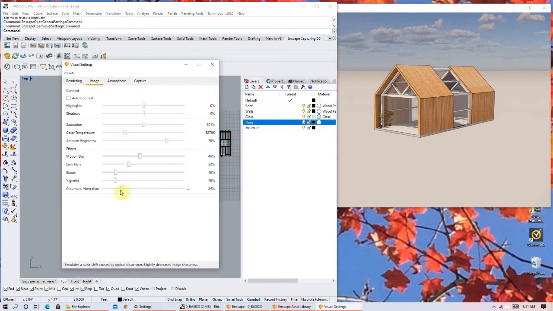Okay, so I'm going to kind of pull that back, pull this back. We don't really want a vignette. Don't really want much bloom. Lens flare, also don't really want that. And I don't really want motion blur. I don't really like these effects. I feel like they kind of take away from the geometry of the model.